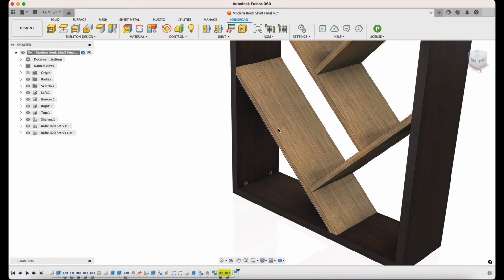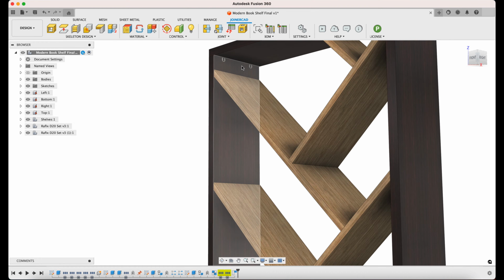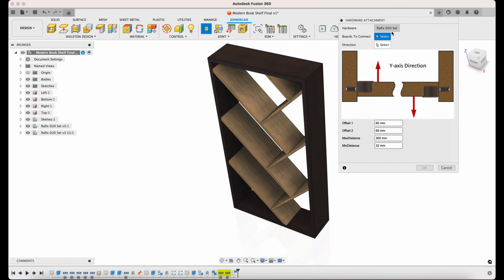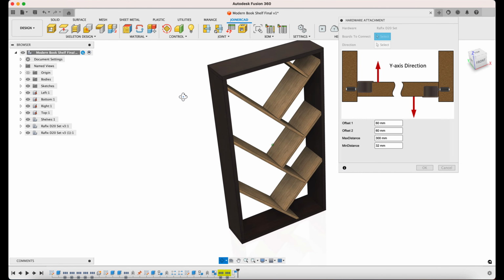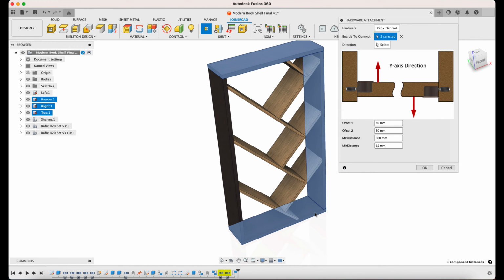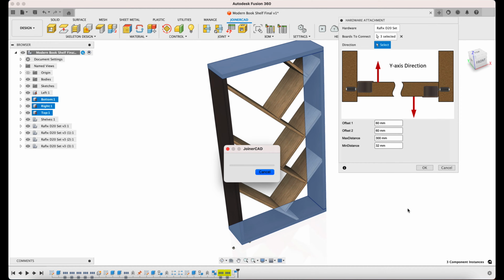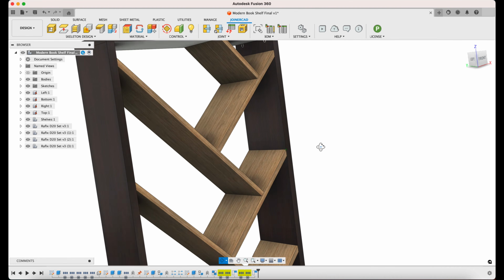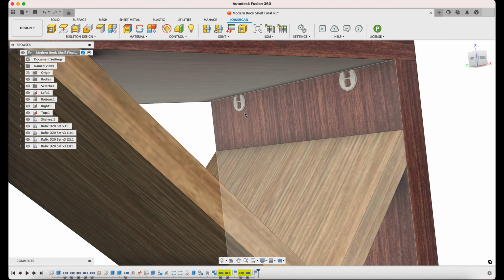As you can see, the lower and upper panels are connected to the left-hand pillar. Now I will do the same thing on the other side of the shelf. As you can see, the graphics components have been placed on the right side of the shelf as well.